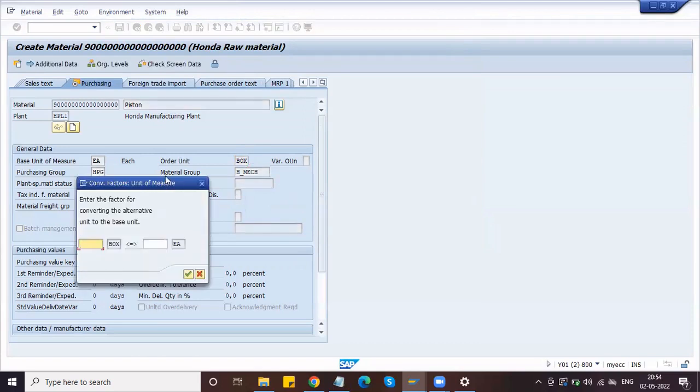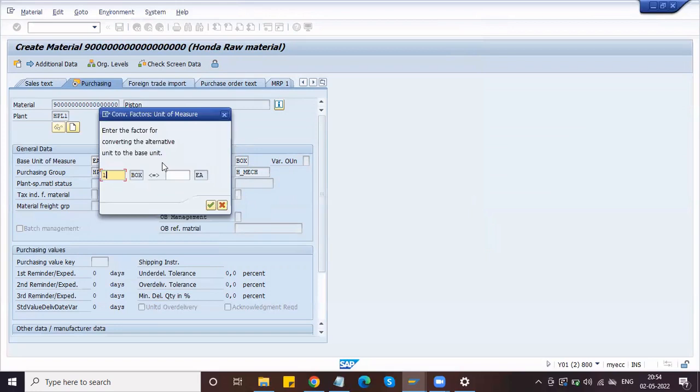You need to tell the system. See, one pop-up window came, right? In one box, how many eaches are you maintaining? Let's assume like 10 eaches. Okay, I mean, in one box, 10 pistons are maintained by the vendor we are procuring from. Or else we are issuing also in one box, 10 eaches we are maintaining. Like that, we can tell the system. Continue.